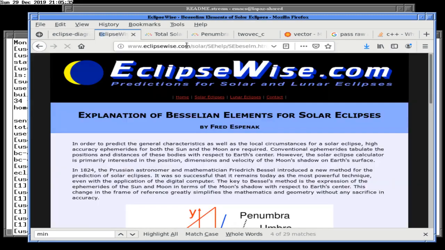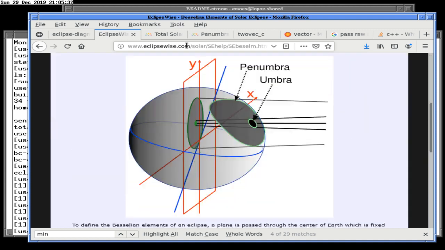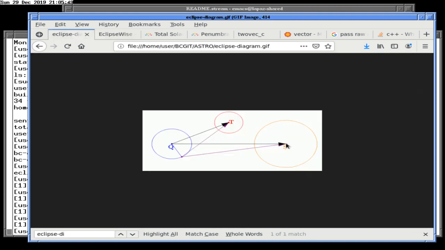And eventually, here's how the Besselian elements work. We're not going to actually use this exact method. We're going to use something similar. The Besselian elements are similar to what I did, except they've decided that they want to put S and T on the x-axis, or at least make the line between S and T parallel to the x-axis, and then let Q be the sort of outlier there. And then it turns out the math is slightly easier.